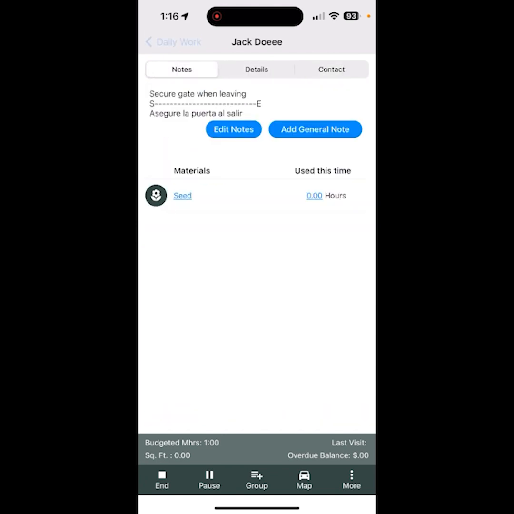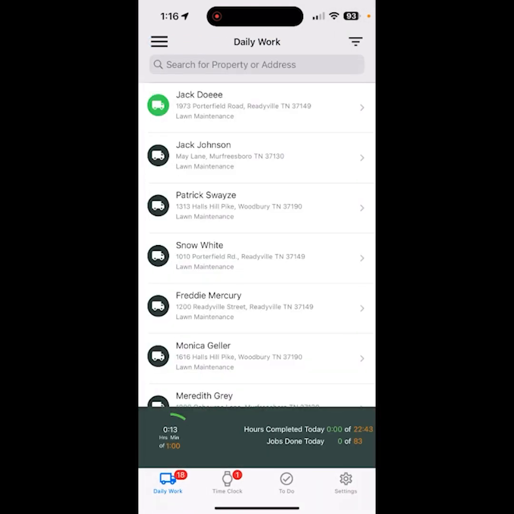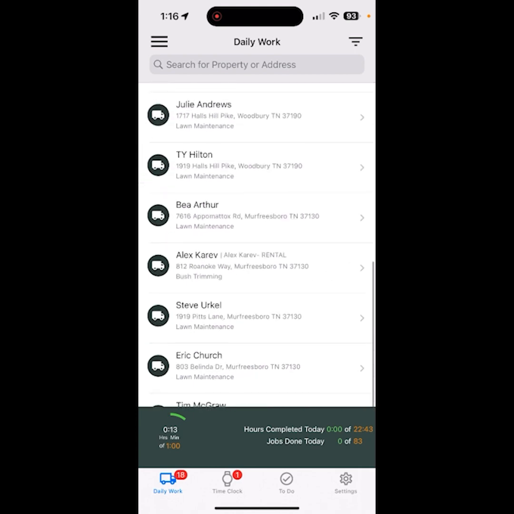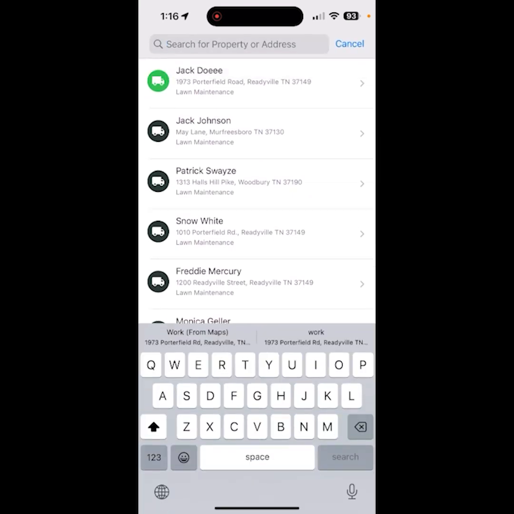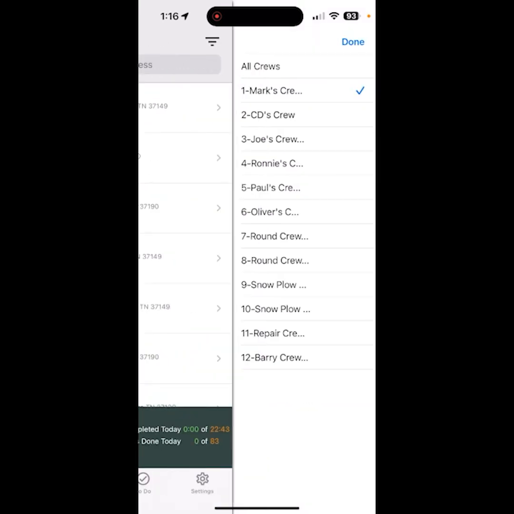That covers the first part of the daily work screen. You're able to directly go to the map section by swiping. And yeah, so that covers this part. Of course, you can always search for a property or address manually. You're able to switch between crews, or you can view all crews by clicking the little funnel on the far upper right corner.